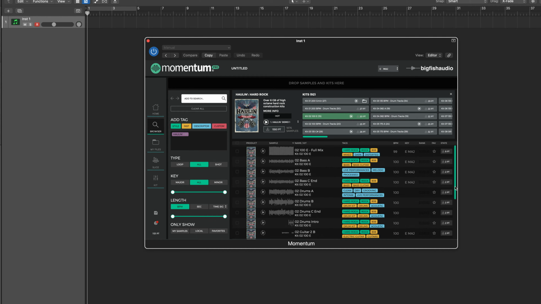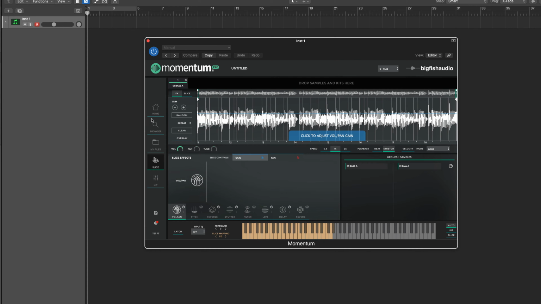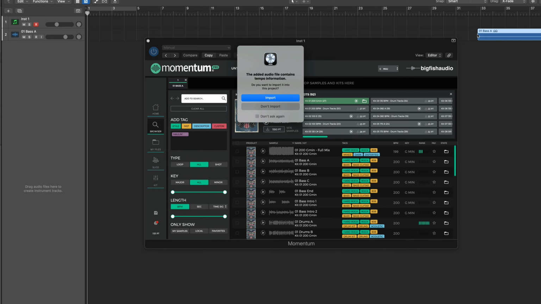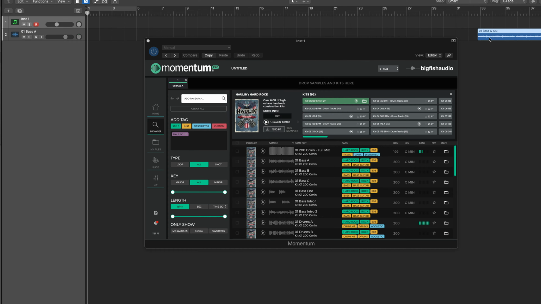Now, once you either have a sample in your library or a kit, you can load that in directly into Momentum by just dragging this folder right here to bring this straight into Momentum. Now, as of Momentum 2.0, another great option here is to drag a sample straight to your DAW. Now that audio file is now imported right into Logic here.